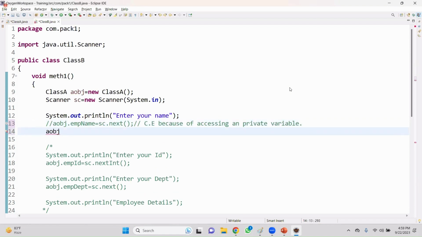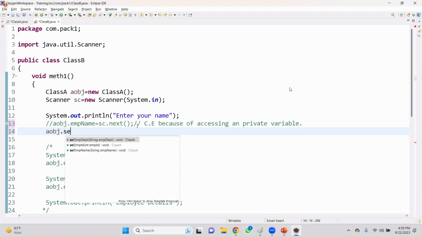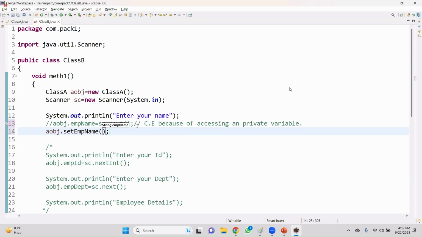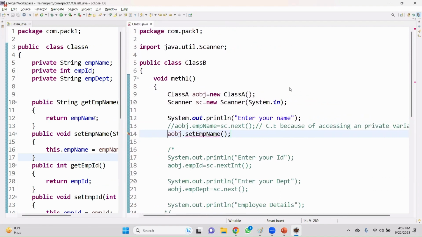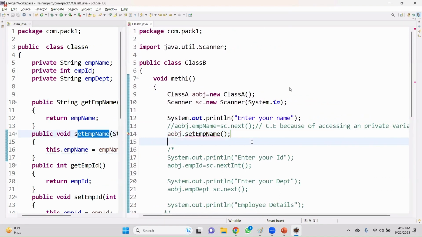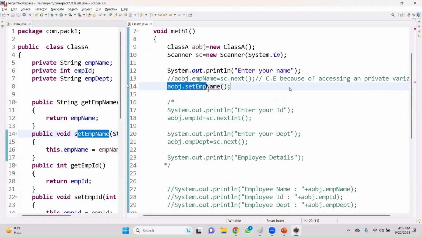aobj dot setEmpName. I'm calling aobj.setEmpName. Tell me why I'm getting an error.